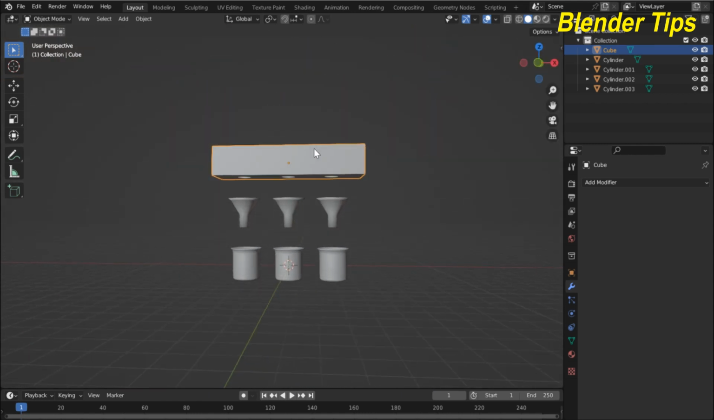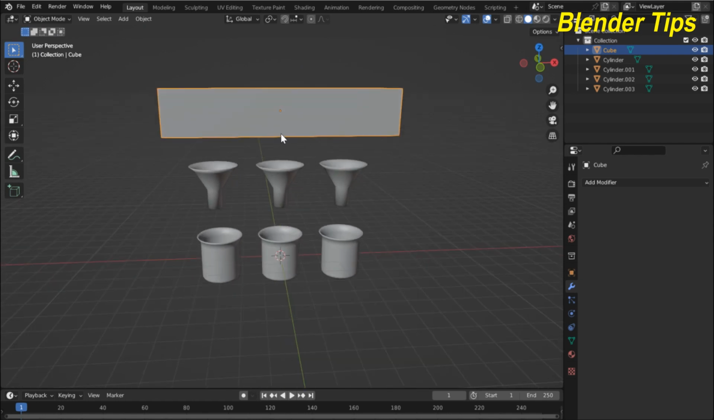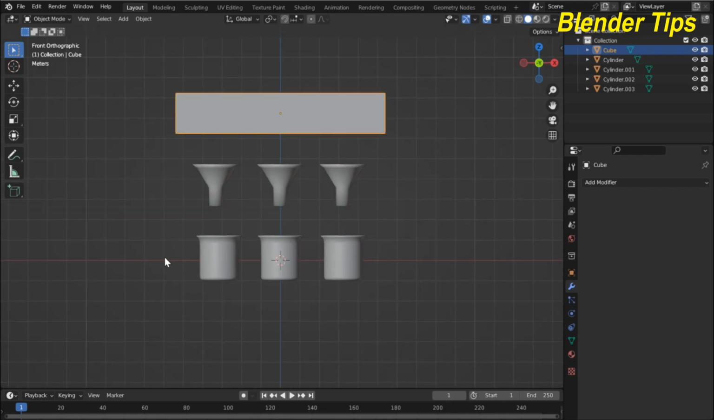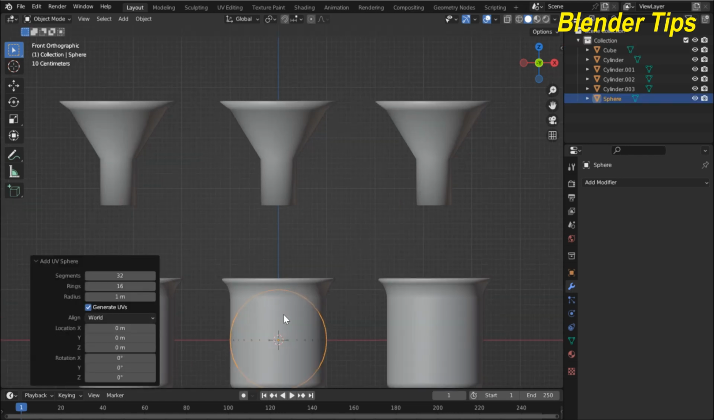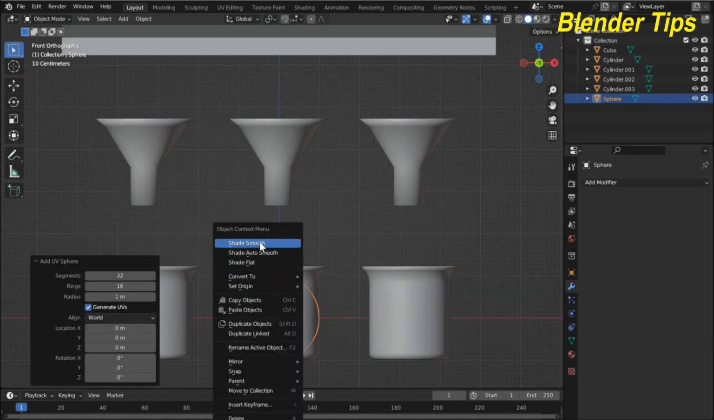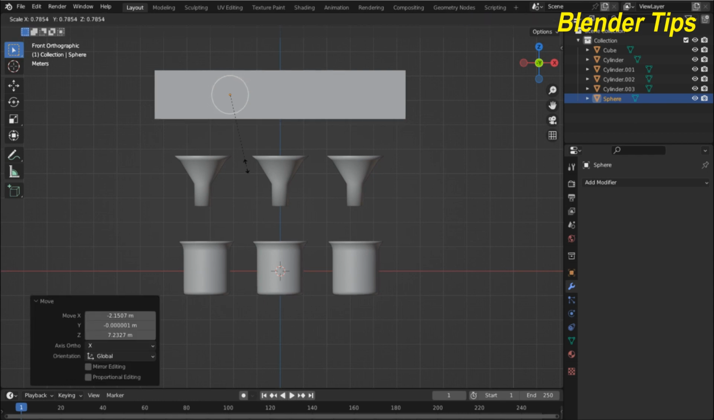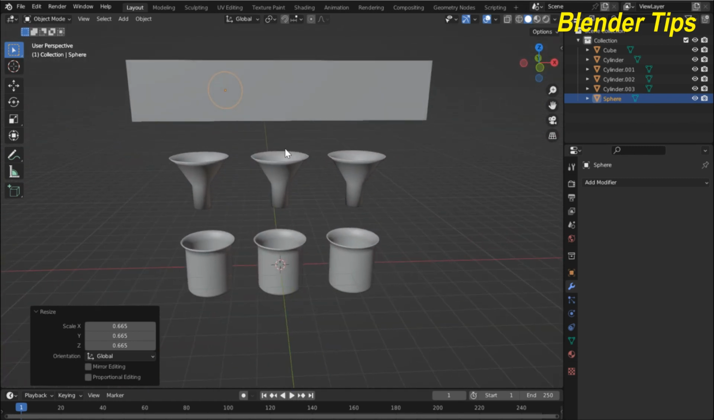Beautiful. Now I add the emitter object inside this cube. For that I add a UV sphere and also make it shade smooth and move this emitter something like here and also scale down. Nice.